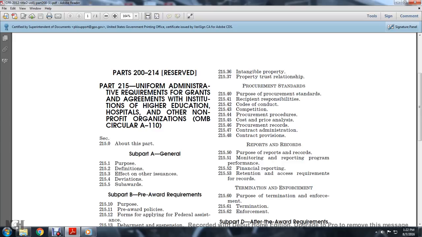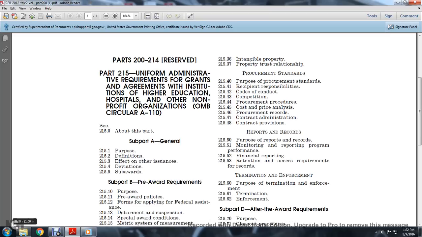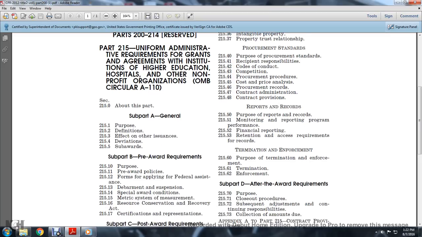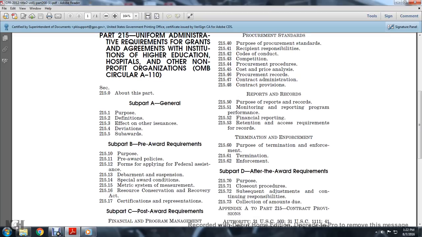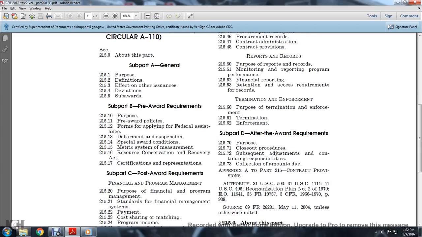215.2, definitions. 215.3, effect of other issuances. 215.4, deviations. 215.5, subawards. Subpart B, pre-award requirements. 215.10, purpose of the pre-award policies. 215.11-12, proper forms for applying for federal assistance. 215.13, debarment and suspension. 215.14, special award conditions. 215.15, metric system of measurement. 215.16, Resource Conservation and Recovery Act. 215.17, certification requirements.